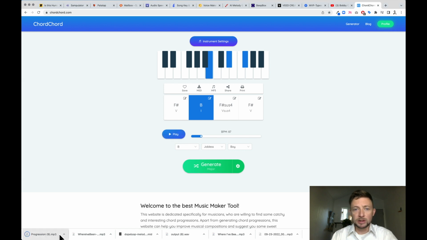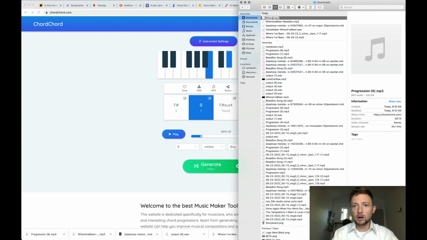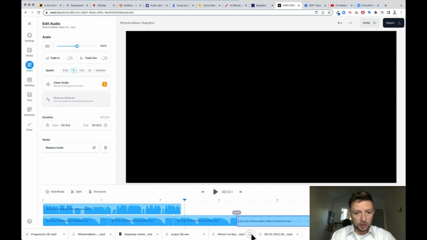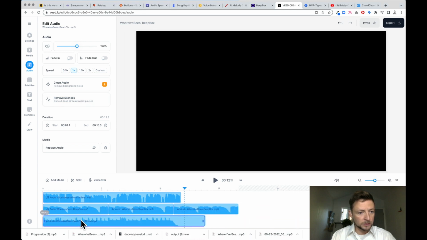Here's progression 9. I'm going to change its name so we know it. Where I've been beat from chord. And now we're going to go to Veed and we're going to add that. Now it adds it at the end, but we're going to actually take it and put it underneath. And now let's hear what it says.